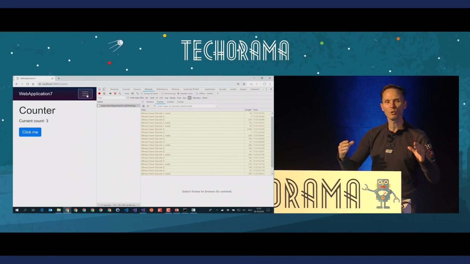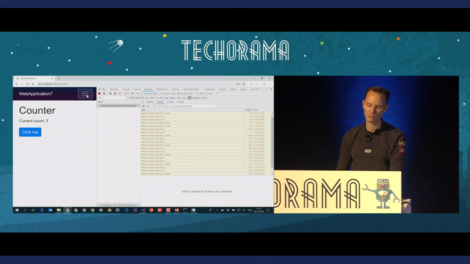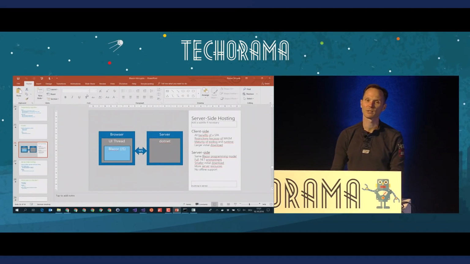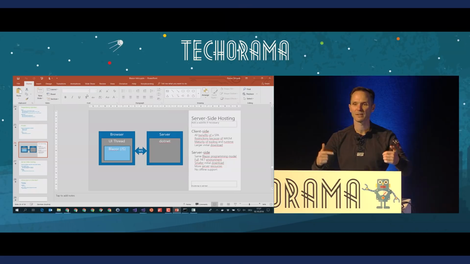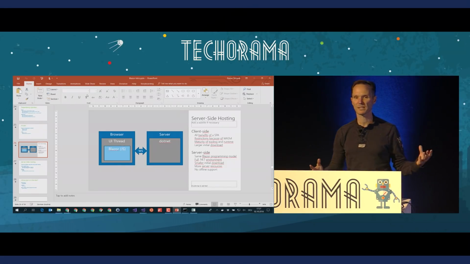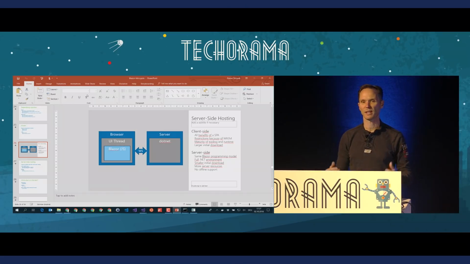So this is a new kind of deployment for Blazor, and believe it or not, Microsoft has announced that they will ship this version of Blazor even earlier than the single-page-app part of Blazor, because this doesn't require WebAssembly, and WebAssembly is not ready for production yet.